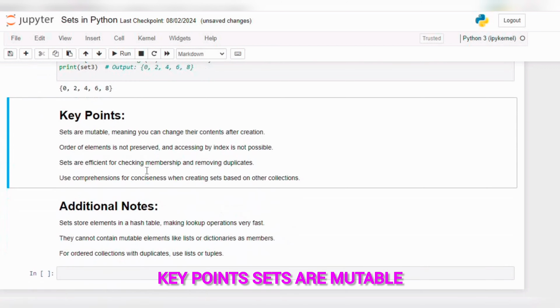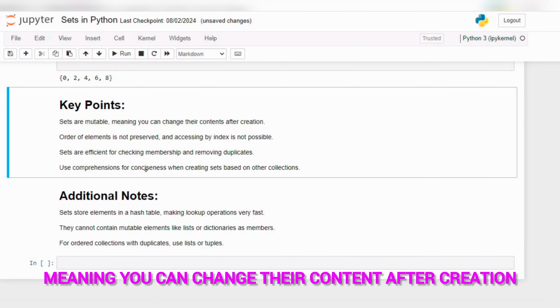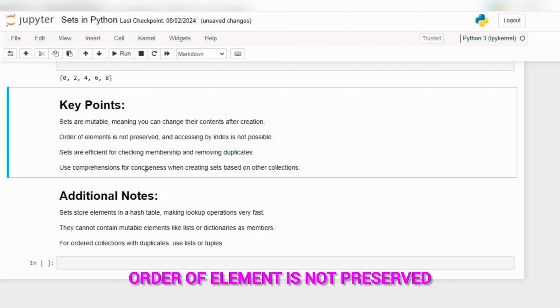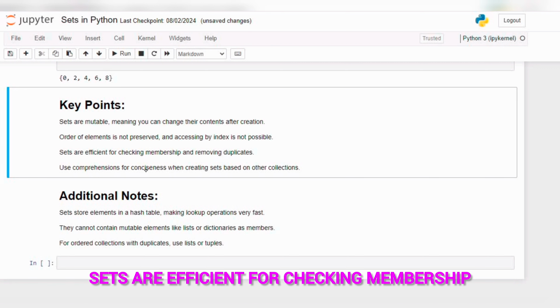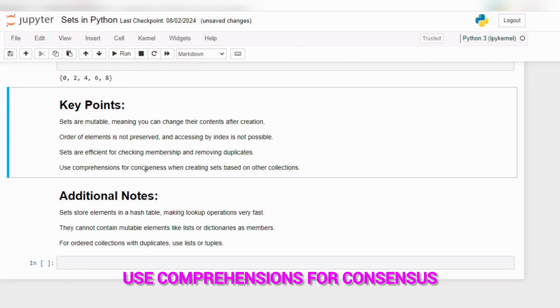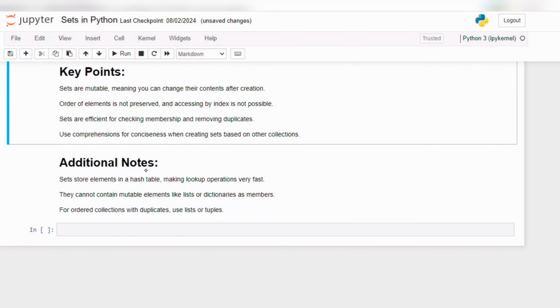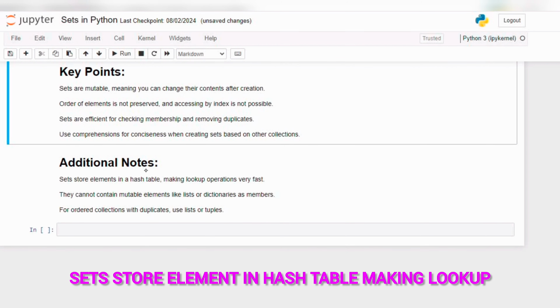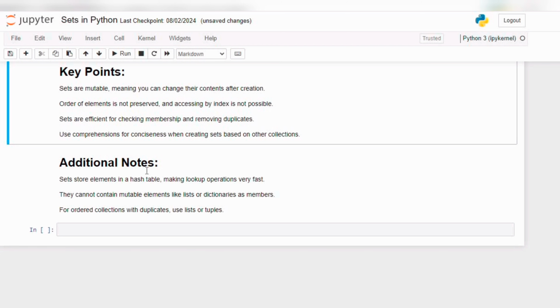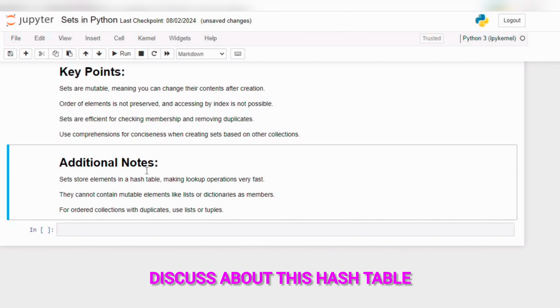Okay, some key points: sets are mutable, meaning you can change their content after creation. The order of elements is not preserved and accessing by index is not possible. Sets are efficient for checking membership and removing duplicates. Use comprehensions when creating sets based on other collections. Additional notes: sets store elements in a hash table, making lookup operations very fast. We are not going to discuss what a hash table is here, but in upcoming videos we'll discuss it.